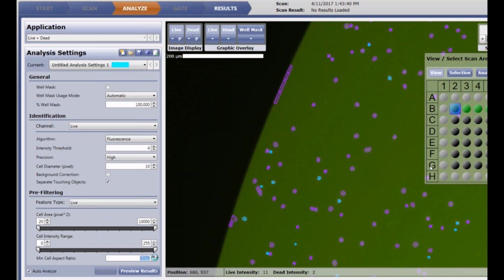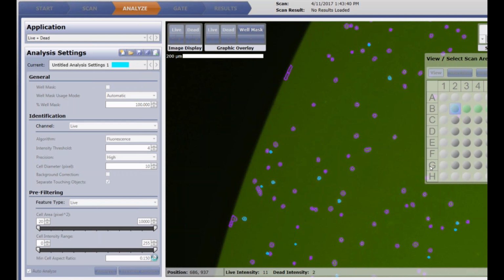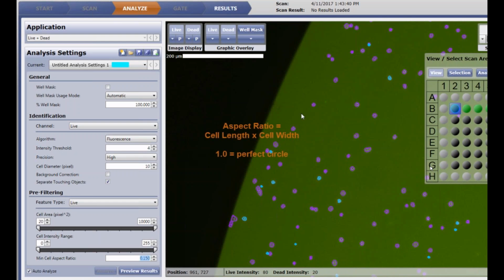So anything less than 1 is a little bit more long. As I increase this value of aspect ratio, you can see the long objects start to disappear, because that's the threshold. I'm basically saying anything that's really long, with a length versus width that is very skinny, I want to eliminate. So I'm only going for round objects. That's an easy one.